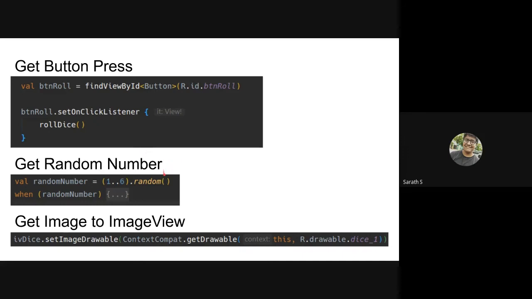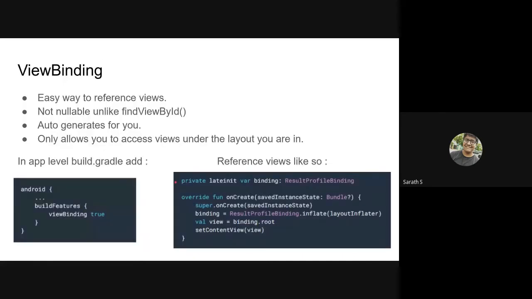And then next on, we looked at IDs, right? So there is an easier and a better way to do this. What happens is if you try to access an ID that's not in your activity, you get null. So when you get null, your app crashes. So you usually don't use findViewById, but that is the default way of doing stuff. So what you use is called view binding.